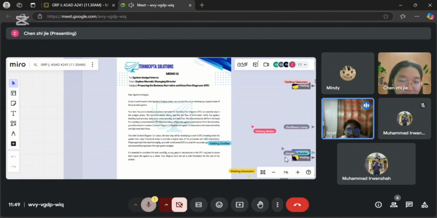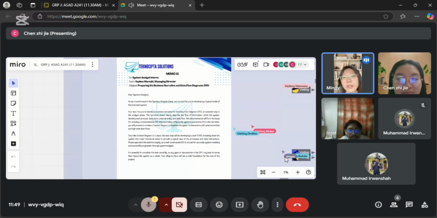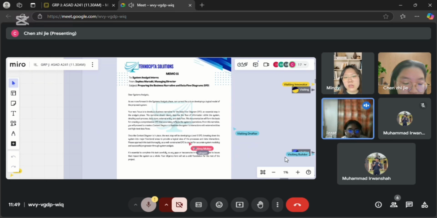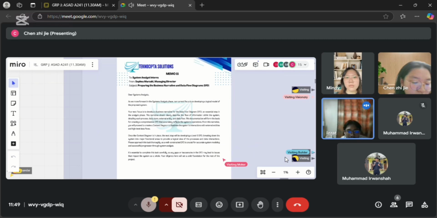Okay, and then anyone else? Another idea? I think maybe we can also find out the process and details for our DFD. Yes, we need to clearly describe the flow of information and detail each process. So that is our task, right? Then action based on our task.